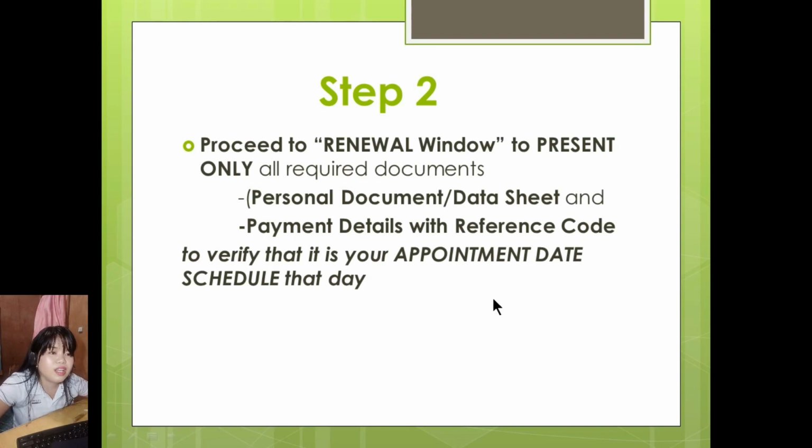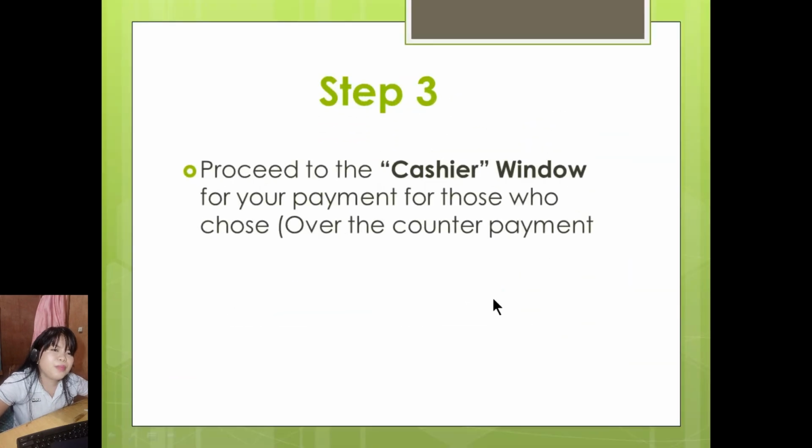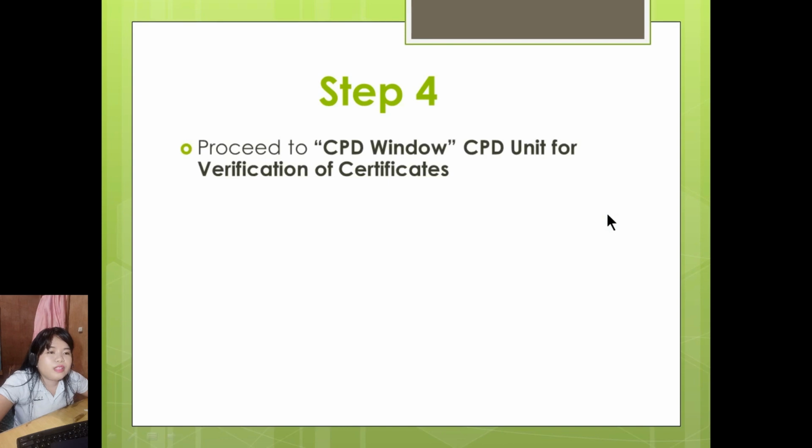So, ayan. Step number 3, proceed to the cashier window po for your payment, for those who have chosen the over-the-counter payment. Ayan. Yung pinili po yung PRC cashier window. So, step number 4, proceed to CPD window. This is the CPD unit for verification of the certificates.